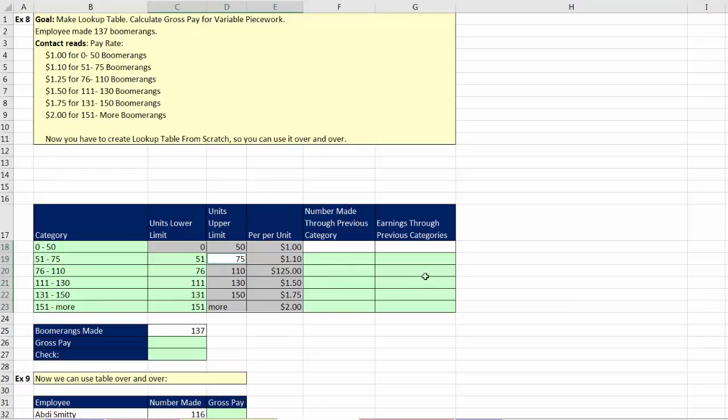All right, so we have 2 columns with formulas. But first, we need a 0. Number made through previous category, well, it's 0 here. And also, earnings through previous categories, 0. Now, this column is straightforward. Since it's always the upper limit from the previous, we simply say, hey, there's a relative cell reference looking at the upper limit from the previous category. Control-Enter, and copy it down.